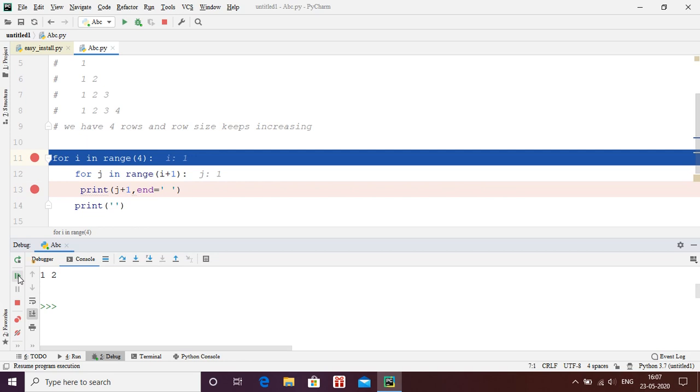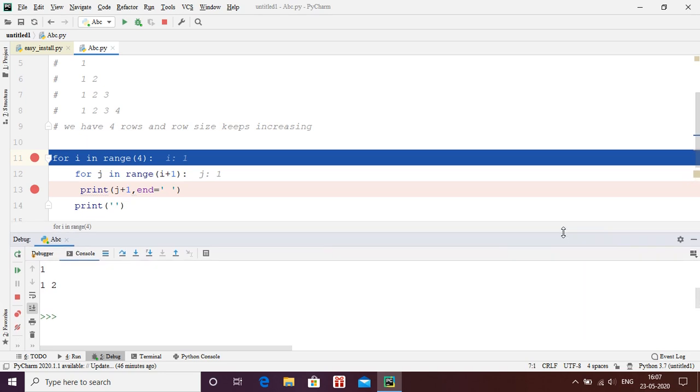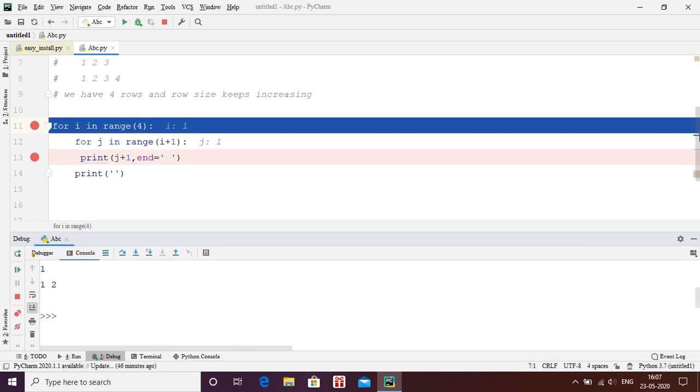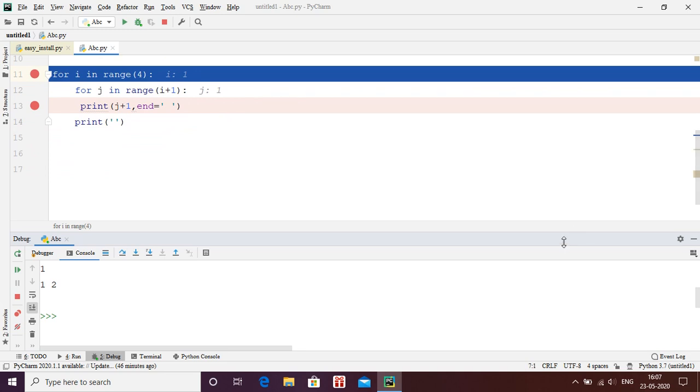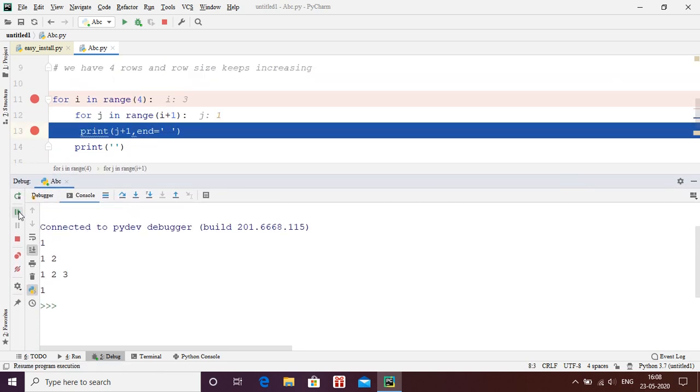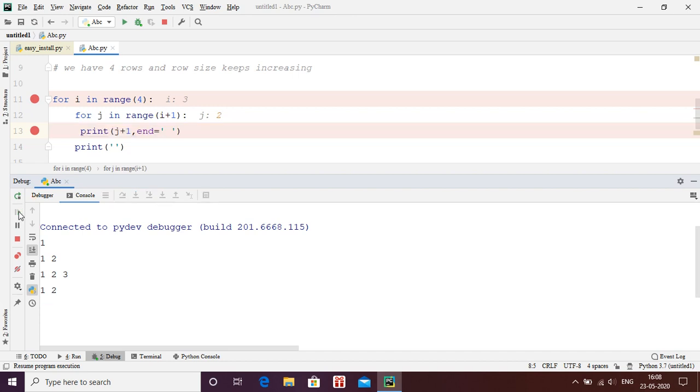So in the first iteration of the inner for loop it prints 0 plus 1 as 1, and in the second iteration it prints 1 plus 1, so it prints 2. This process is continued until the conditions are met. There you have it, problem solved in 5 lines of code.